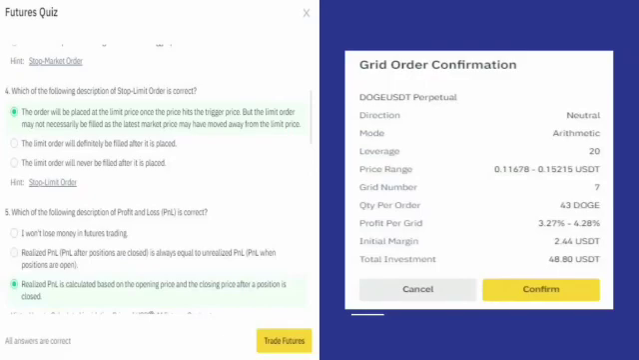The futures quiz will be made available to you, so you need to complete a simple futures quiz to be sure that you are aware of what futures is all about on the Binance platform.